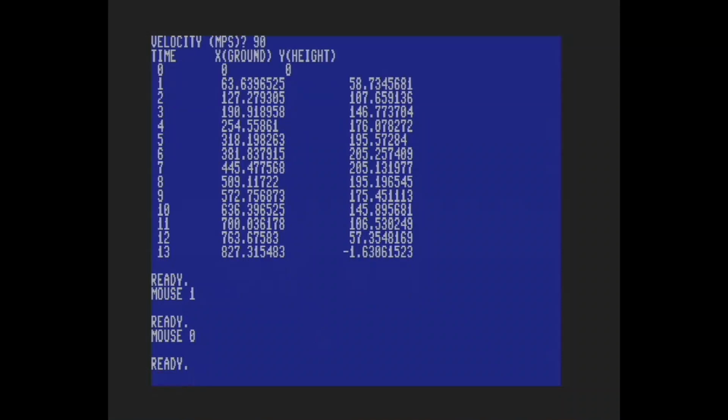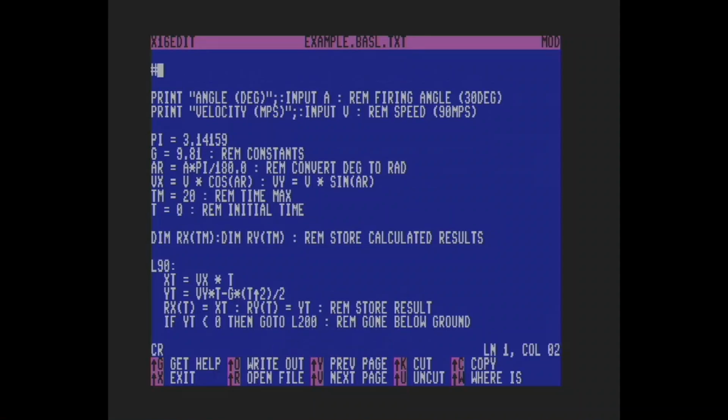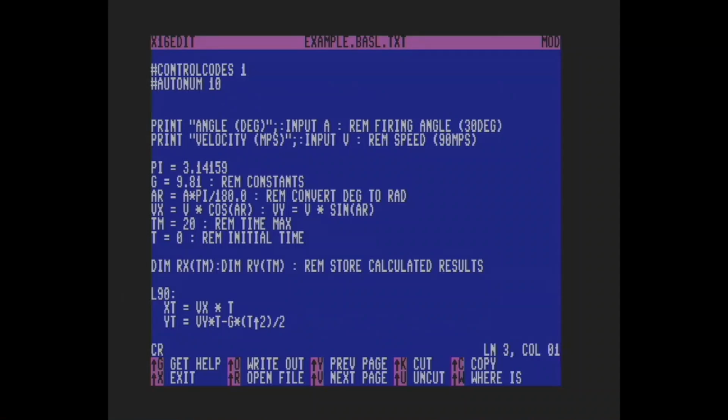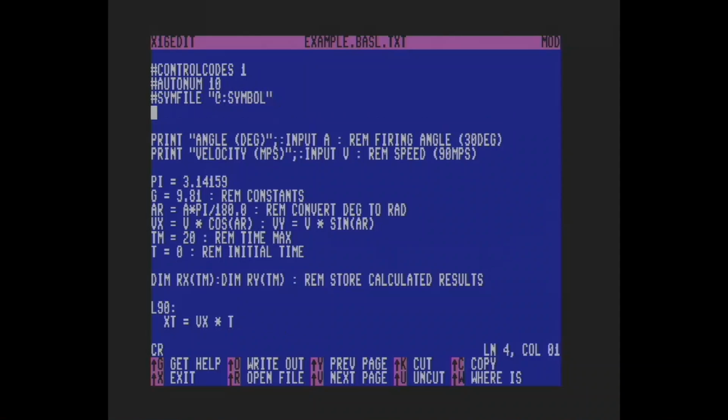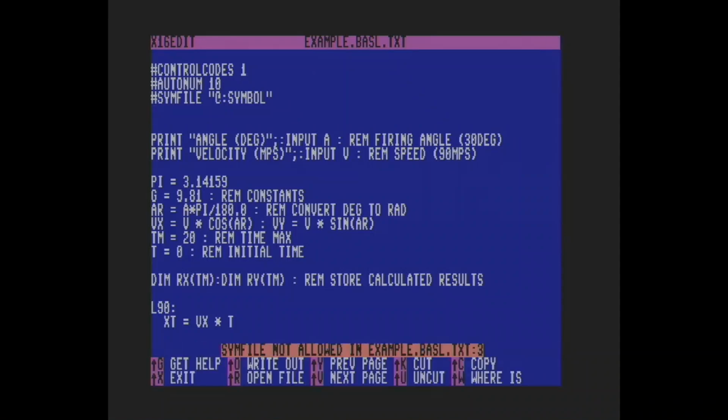So turn the mouse off. I can do an edit, bring my example back, and so let's go and do the fancy things. So control codes on, increment 10 between each of the line numbers, and let's go and turn on the symbol file. And just to make sure, before you run BASLOAD, do save it, and BASLOAD says symbol file not allowed. I think before you do other control codes, you may have to do the symbol file first.